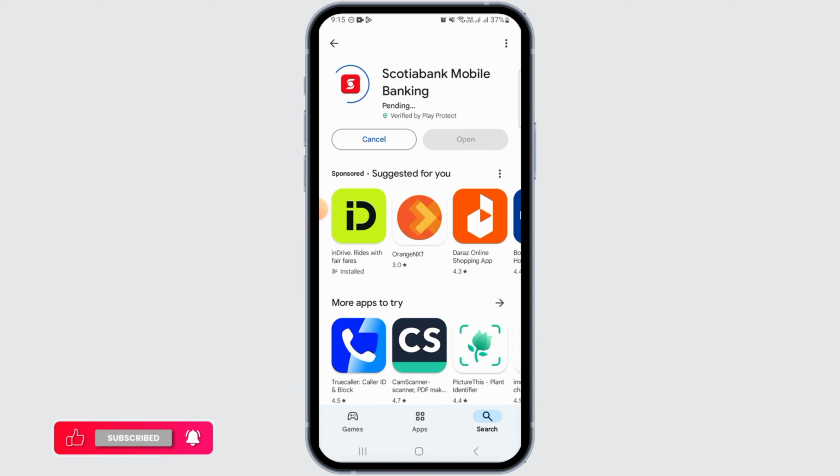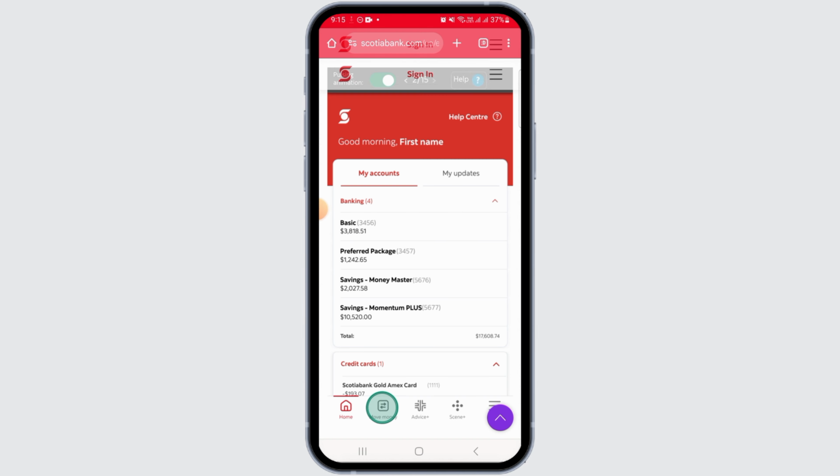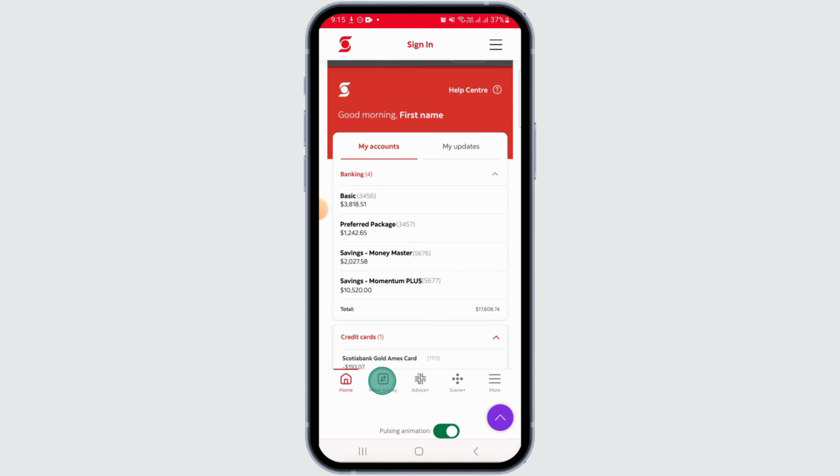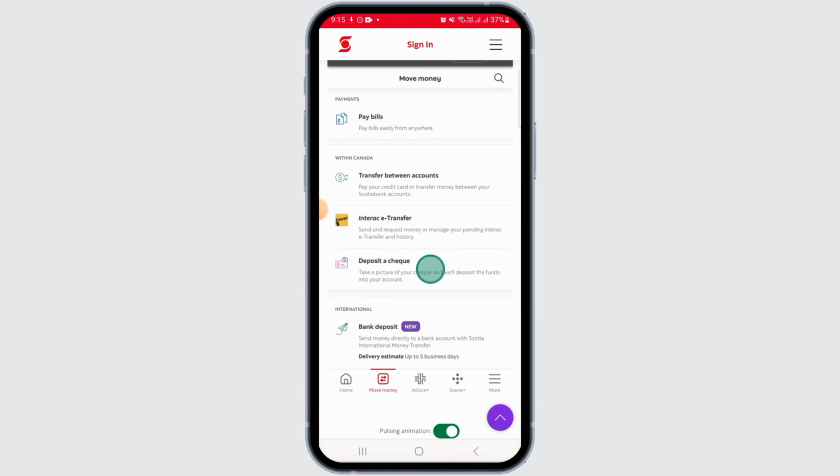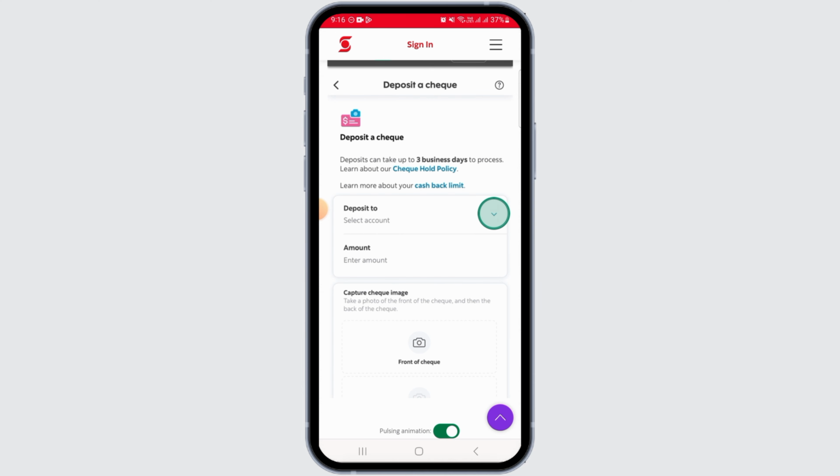Once the application has been installed on your device, you simply want to log into your account. After you have been logged into your account, this is going to be your home screen. Here you want to tap on the Move Money option at the bottom of your screen. Now tap on Deposit a Check option.